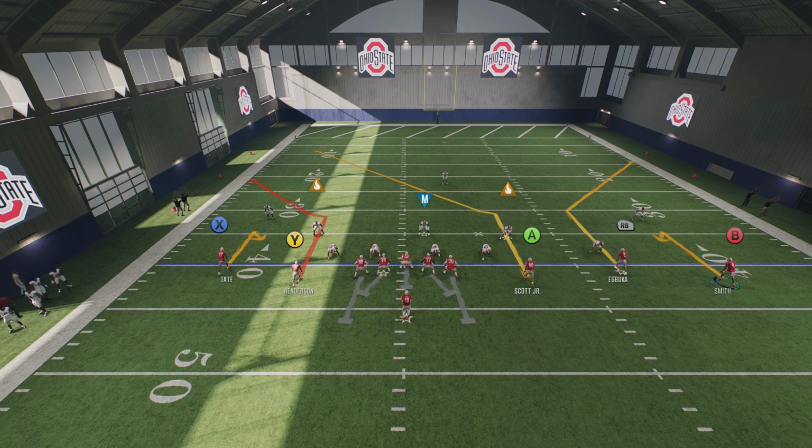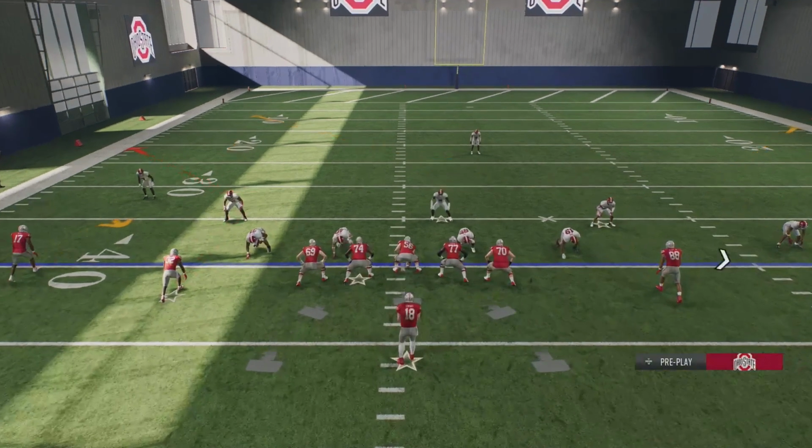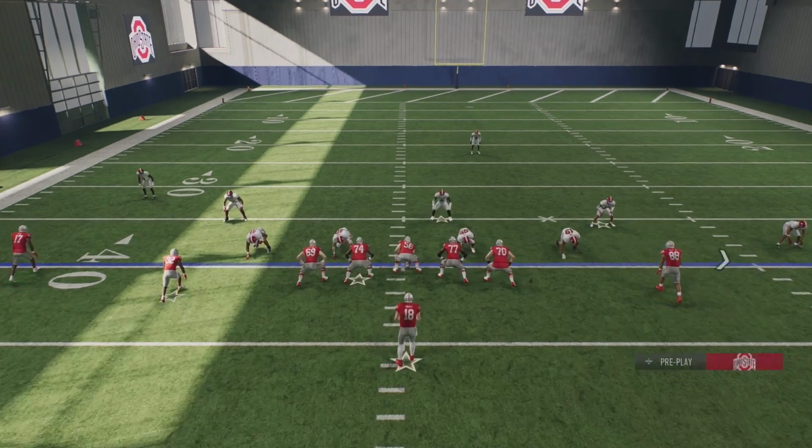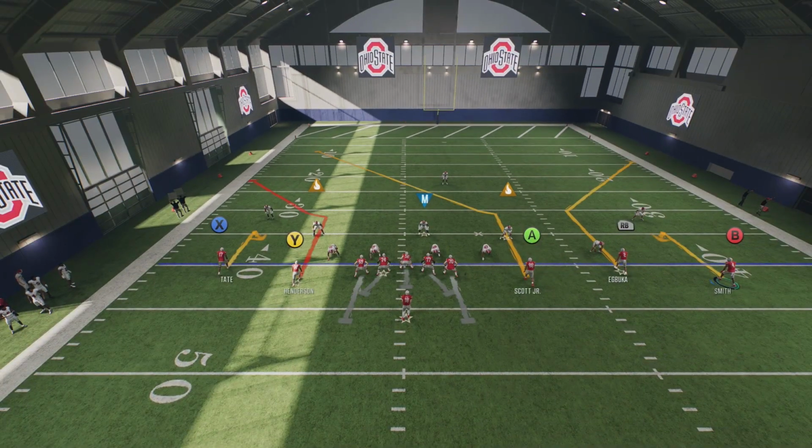From here, what we're going to do is attack the outside. So I'm going to set something up, and what I like about NCAA is they have this matchup. If you hold LT, or if you're on PlayStation, L2, and with the right stick you go to the right, you're going to see the matchups. You're going to see there's either going to be green, yellow, or red. If they're yellow, you have a decent chance of winning one-on-one coverages. If they're green, you have a really good chance of winning one-on-one coverages. So those are the guys we're going to be looking for.